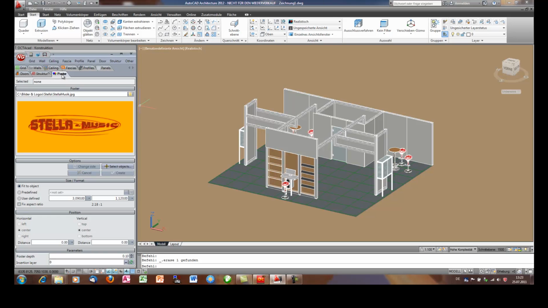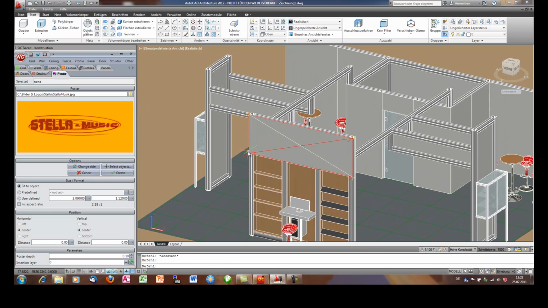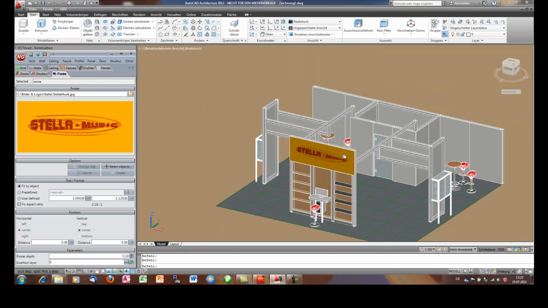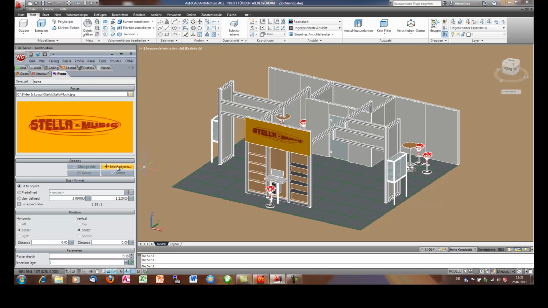For the pictures we have the poster assistant, a very nice tool. First you select the picture, you select the object, and then you can change the direction in which the poster will be placed. And then you can also change the side. You can edit the size, and then if you have finished, you go on create and the poster will be placed. So let's go on with another poster.